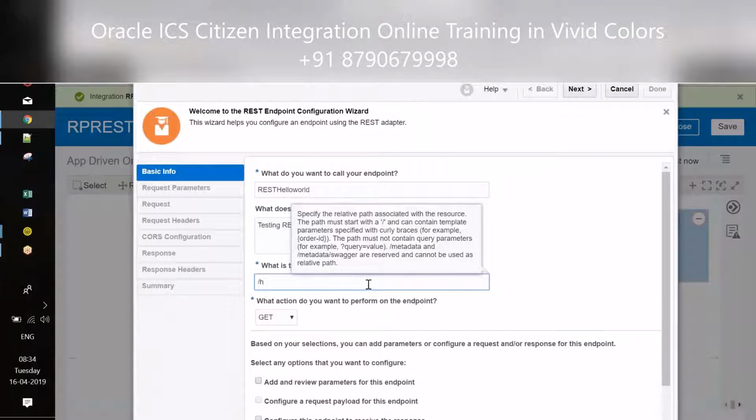Hello world, this is user defined. You can put whichever name you feel comfortable with, or you can follow some naming conventions. You can put it as REST service, and copy paste it somewhere so that you can use it later while invoking this.